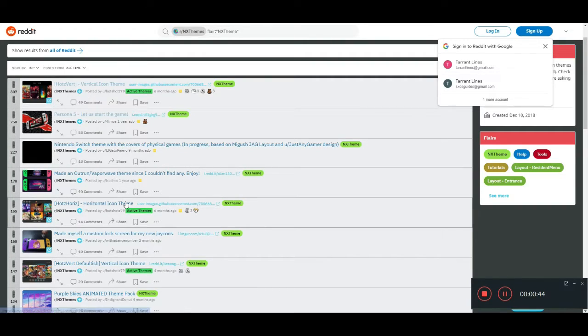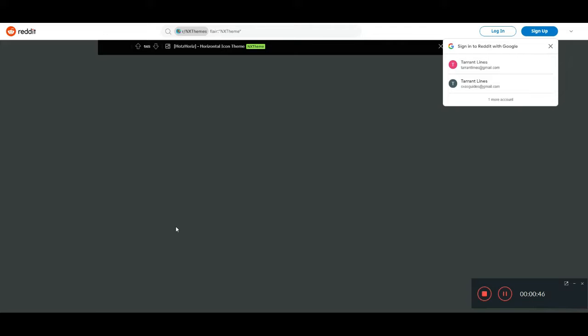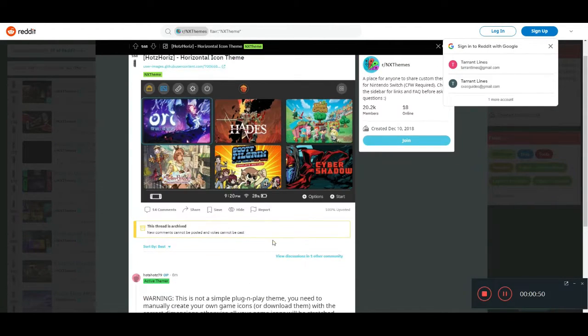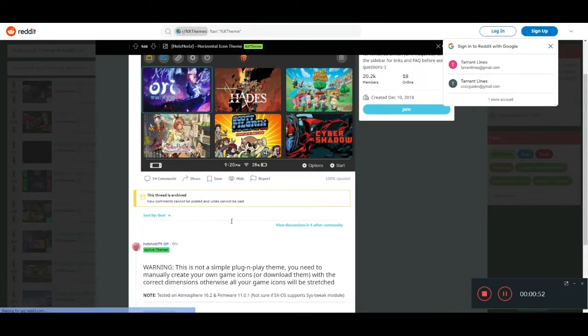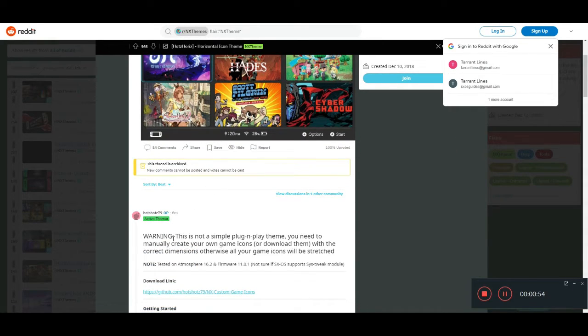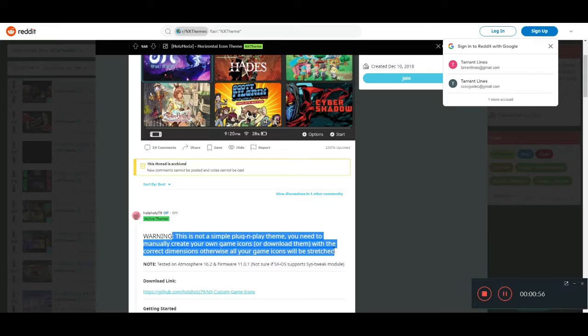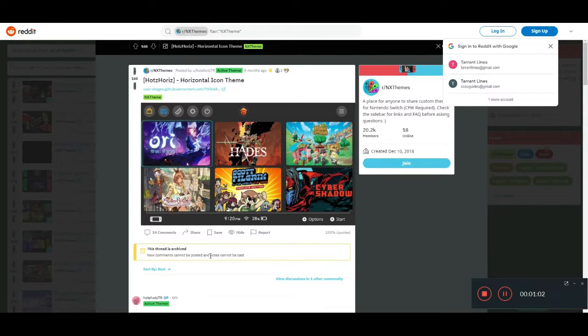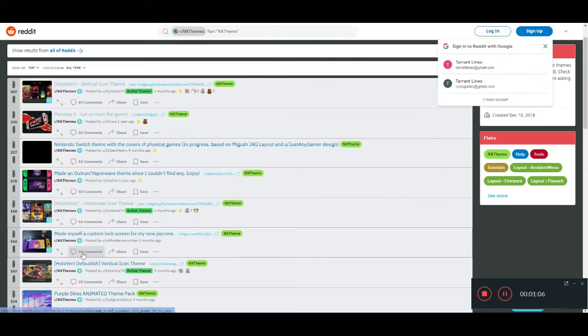Be aware that some of them won't be able to pull the pictures from the Switch information it has. So it says here, this is not a simple plug and play theme. You'll need to manually create your own icons or download them with the correct dimensions. So that put me off straight away. I don't want to be playing around with themes. I just want something that would be plug and play.